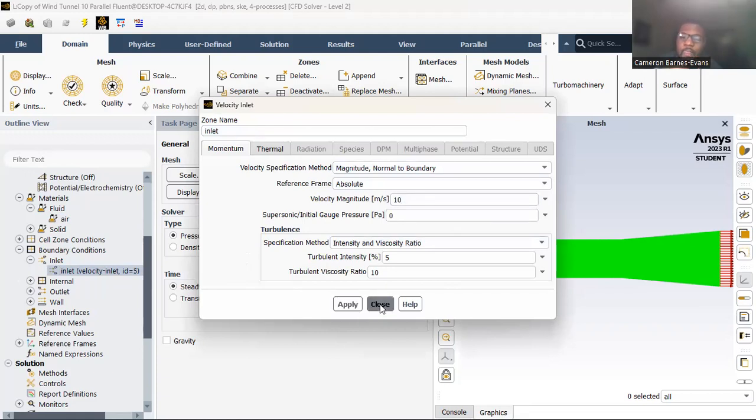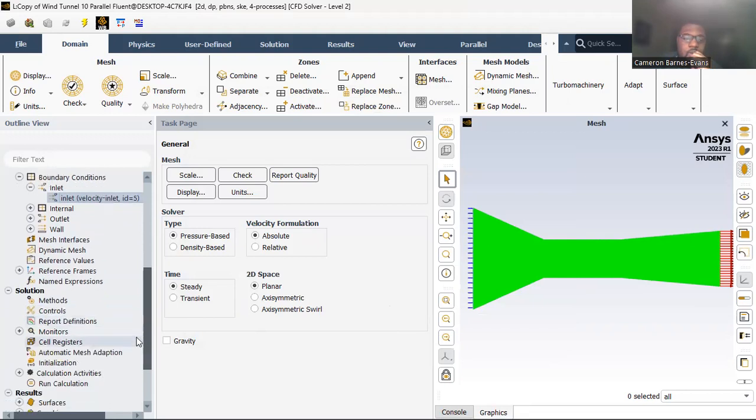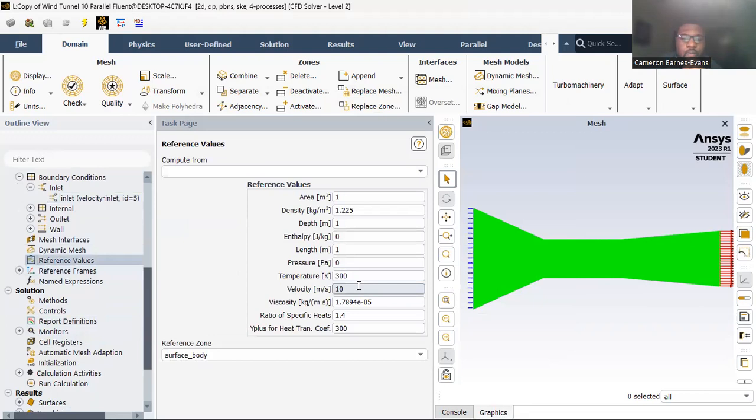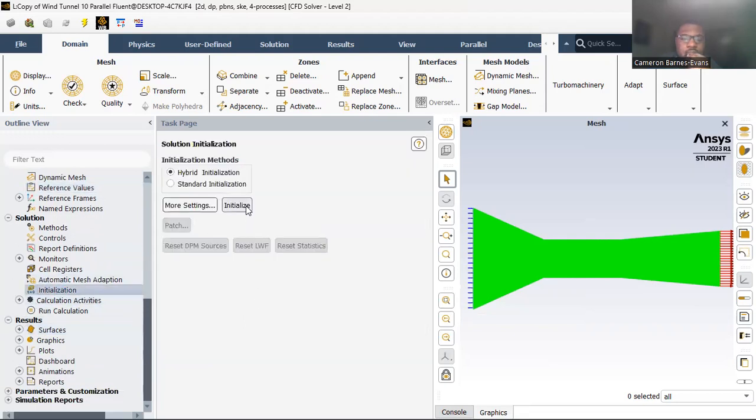What I recommend is save all your work and duplicate one project and then label them by the velocity value. And that will do the setup and you just change the value of the velocity. Otherwise you have to repeat the whole process again, which is time consuming and engineers don't like wasting time. Velocity, 10 meters per second. Get to that later. And you basically want to initialize it.